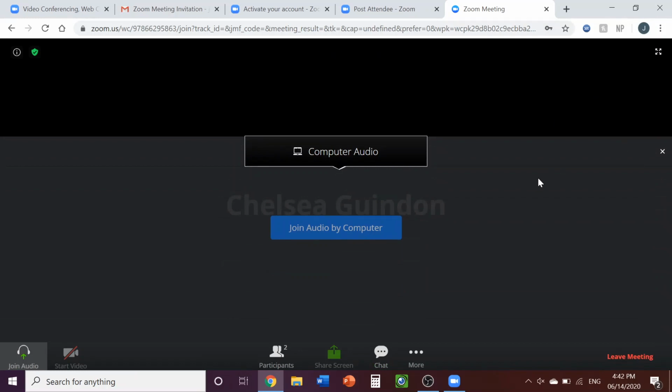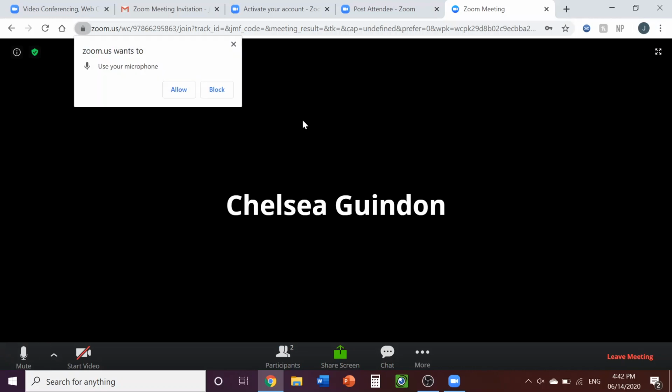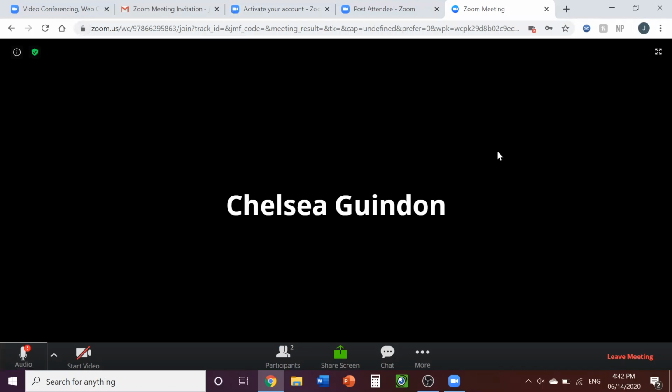At this point, you are in the meeting. Again, it will ask you to join audio by computer and click on that button. Now you are in the meeting that you were invited to by the OFE staff member. You'll notice that the host, in this case the host is Chelsea, will already be in the meeting. You might notice several other participants depending on the type of meeting that it is, such as an online class or a virtual employer event.